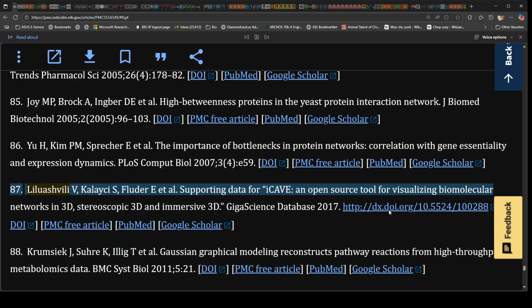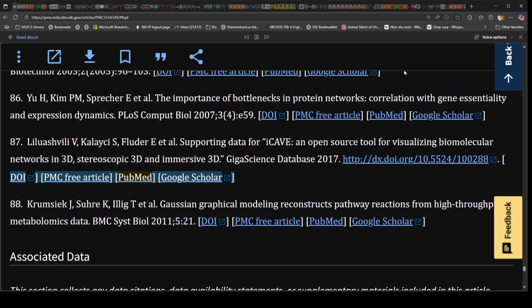87. Liluashvili V., Kalayci S., Fluder et al. Supporting data for iCAVE, an open-source tool for visualizing biomolecular networks in 3D, stereoscopic 3D, and immersive 3D. Gigascience Database 2017. http://dx.doi.org/10.5524/100288. DOI, PMC Free Article, PubMed, Google Scholar.